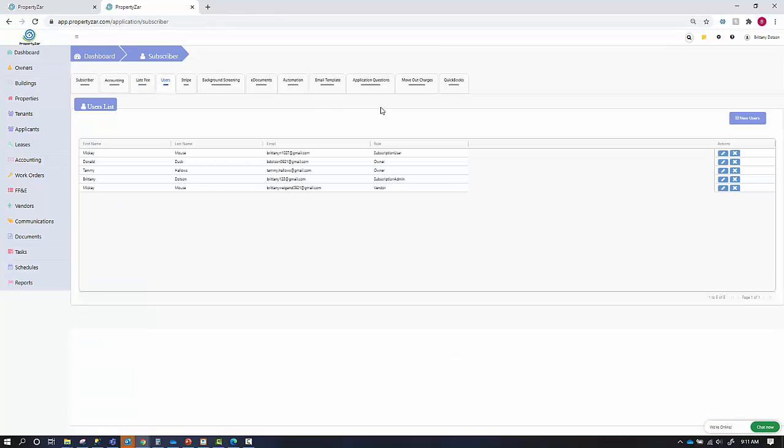Users. This is where you will be setting up and adding and deleting users. These users will show people that can log into the system, tenant logins for tenant app in their portal, owners, and vendors. To create a new user, simply click New User at the top right corner.